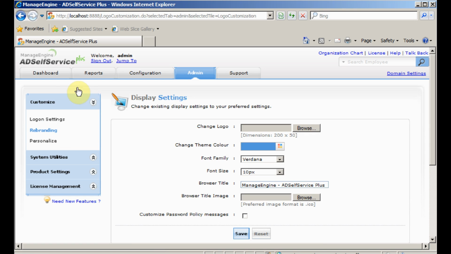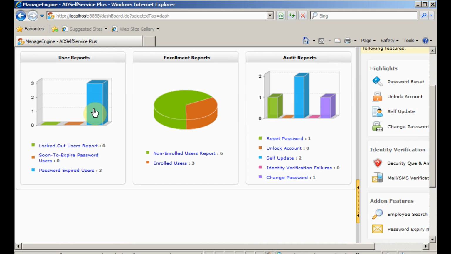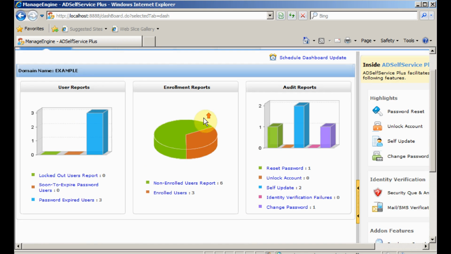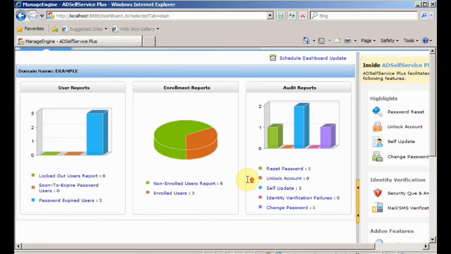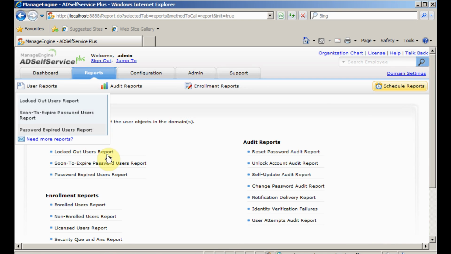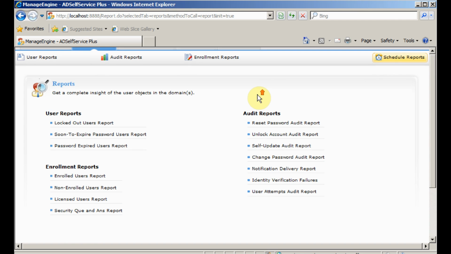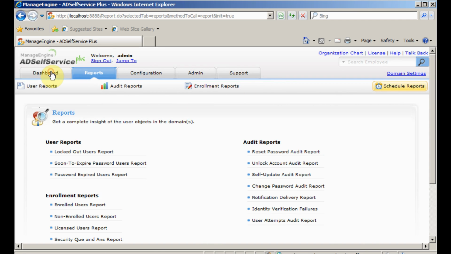Now let us see the dashboard view of the tool. The dashboard view provides a quick snapshot of the most important reports of ADSelfService Plus using bar graphs and pie charts. Graphical representation of the user report, enrollment report, and audit report will be shown here. The detailed report of user objects is available in reports under different categories. These reports can be scheduled and exported in PDF, Excel, and HTML formats.